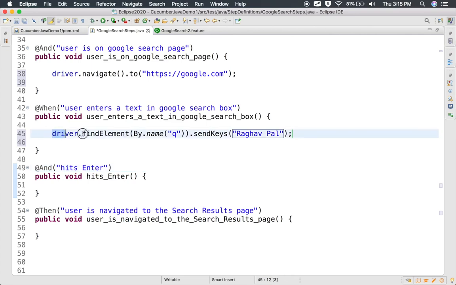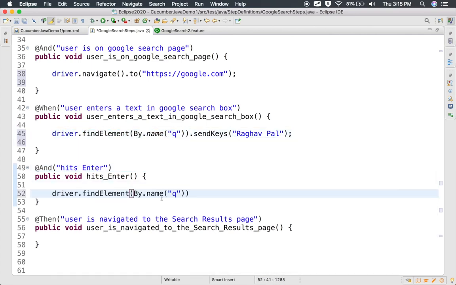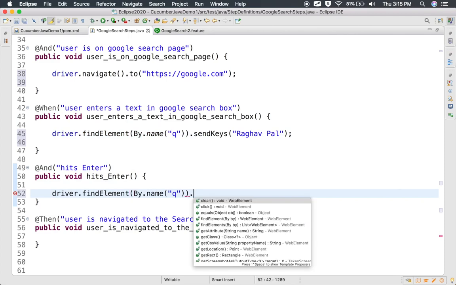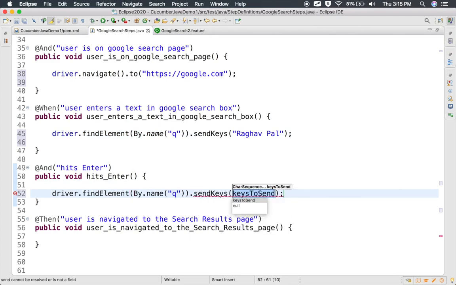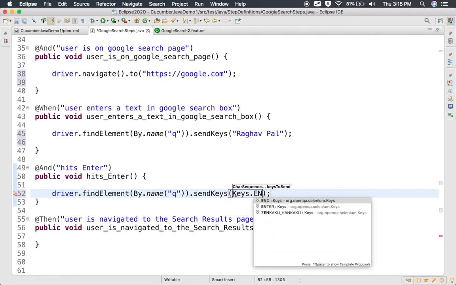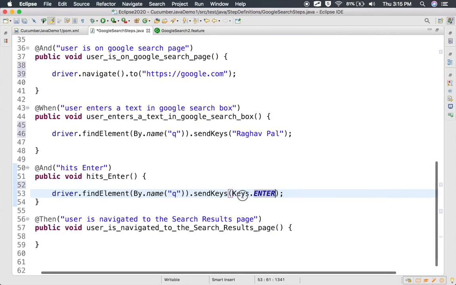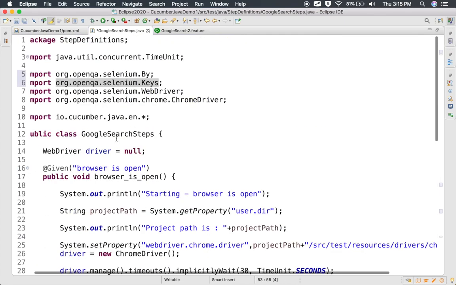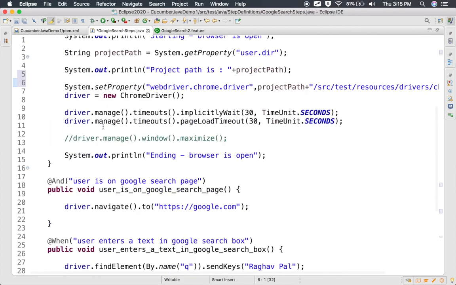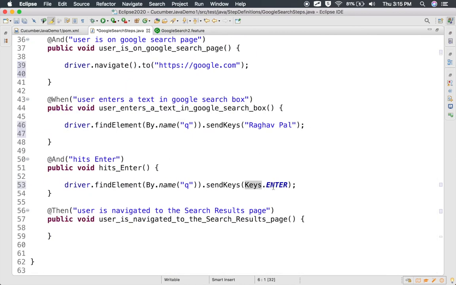And for hitting enter, again, I will use the same element because I have to provide some element where I want to hit enter. And then I will again say sendKeys, and I will say this is Keys.ENTER. Now this Keys is a class in Selenium. If you scroll up, you will see this Keys is getting imported from here. And that's what I'm using. It will mimic the pressing of the enter key on the keyboard.